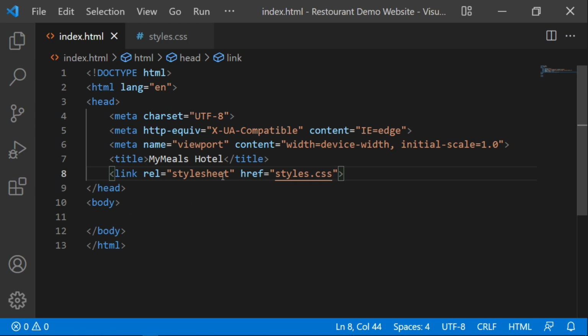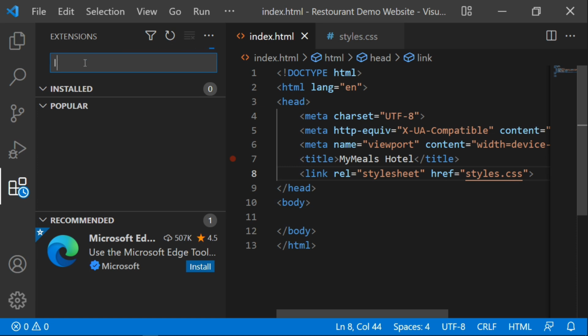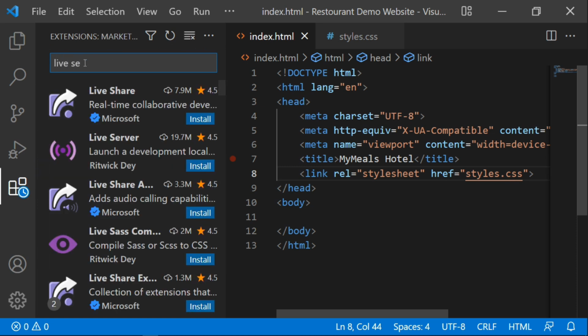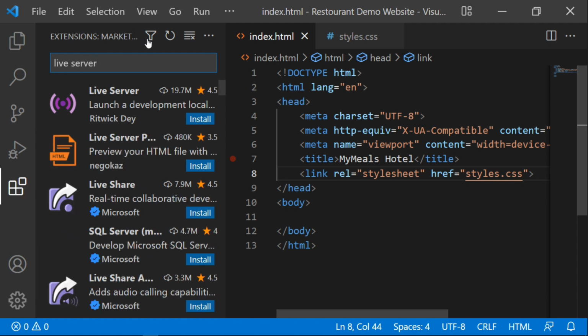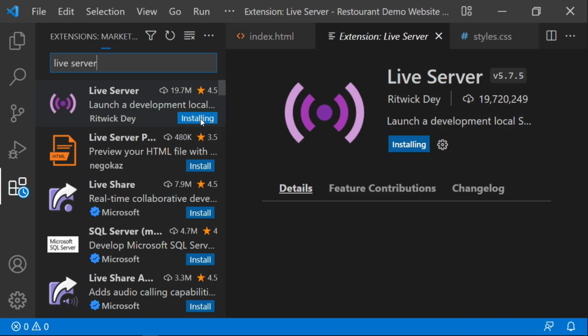And remember, now when you open this page on your browser, it will be very blank. So you go to the extension here guys, and you're going to type live server. Live server. Then you're going to click on this icon here for install. Then you're going to install it.